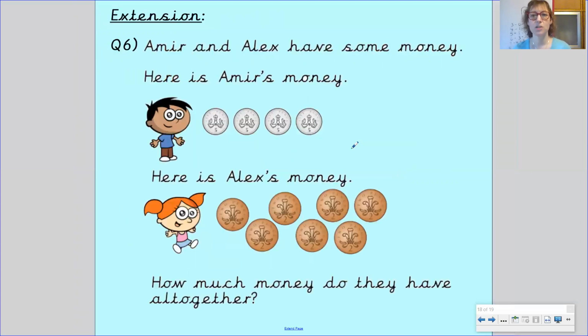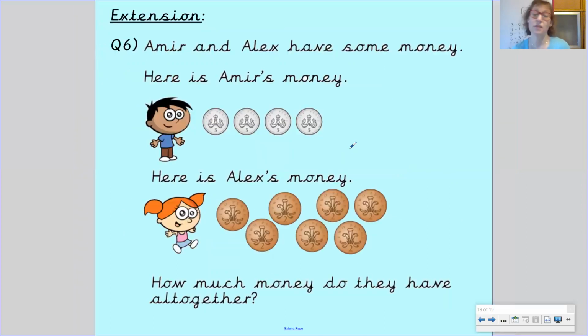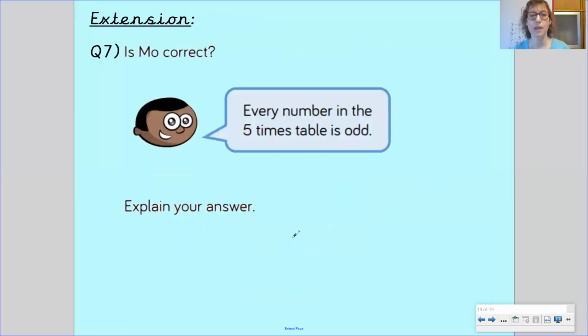And you've got 2 extensions as well. No, you've got an extension, sorry. No, you have got 2 extensions. I'm not going mad. Well, I am mad anyway. Amir and Alex have some money. So this is what Amir has and this is what Alex has. How much do they have all together? So count up what Amir's got, count up what Alex has got, and work out the total.